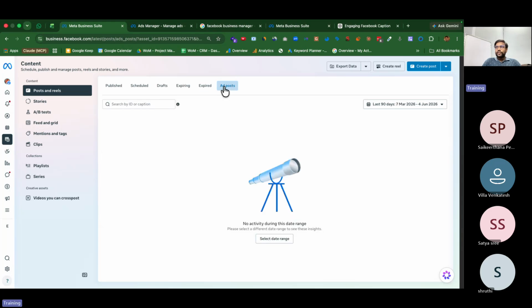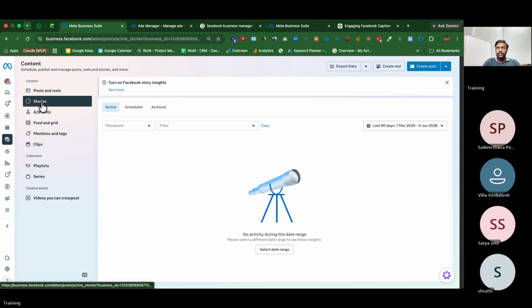And ad posts means these posts which we generally create for ads, which I'll show you. Similarly, stories. Stories, you know, right? Can anyone tell me the difference between a post and a story?